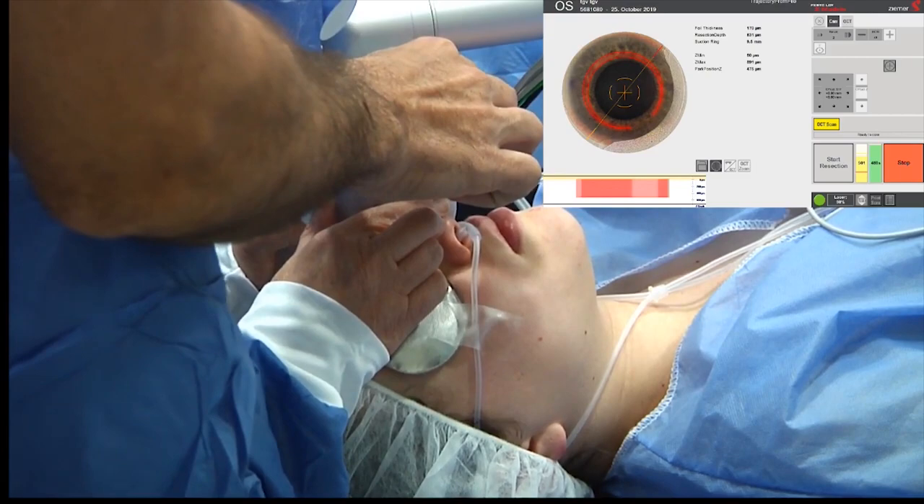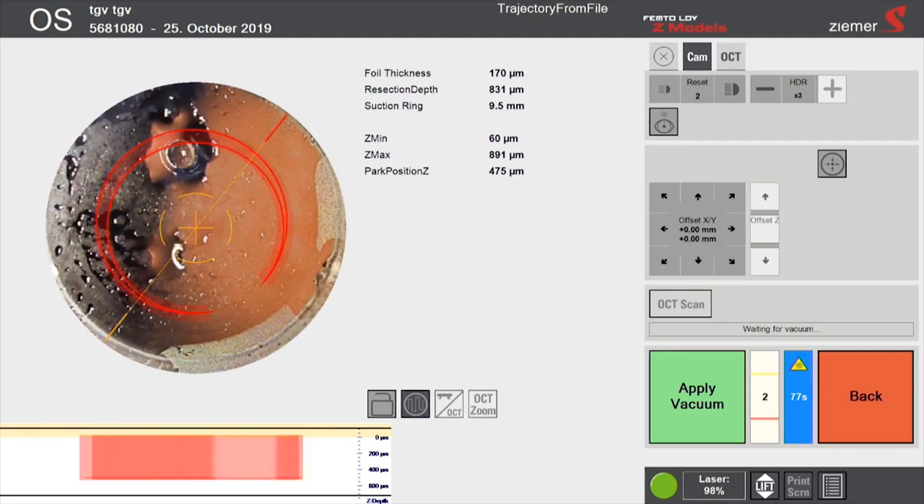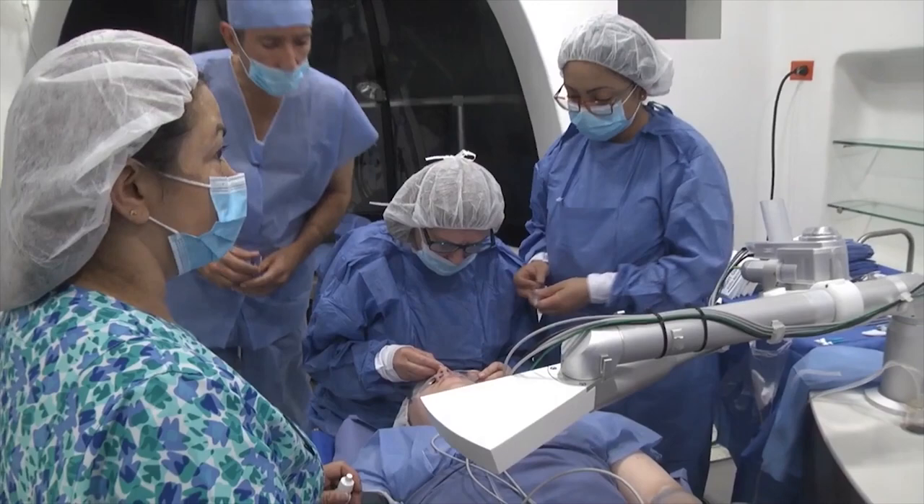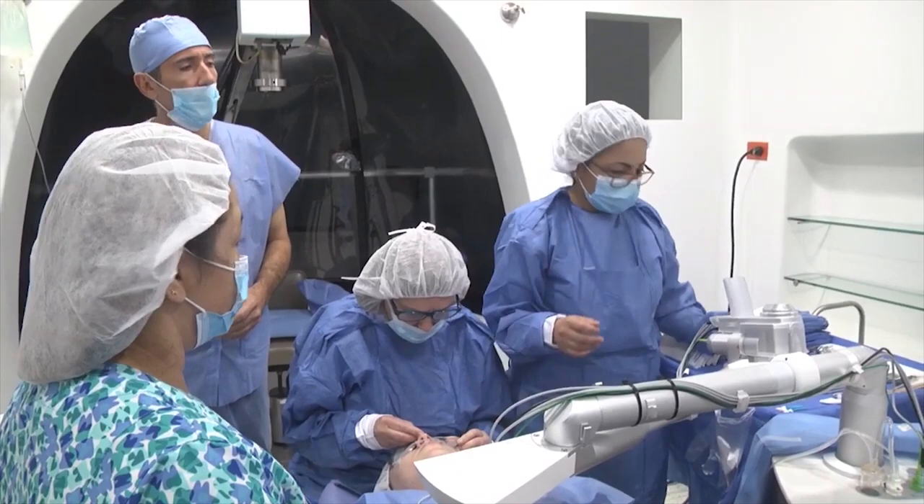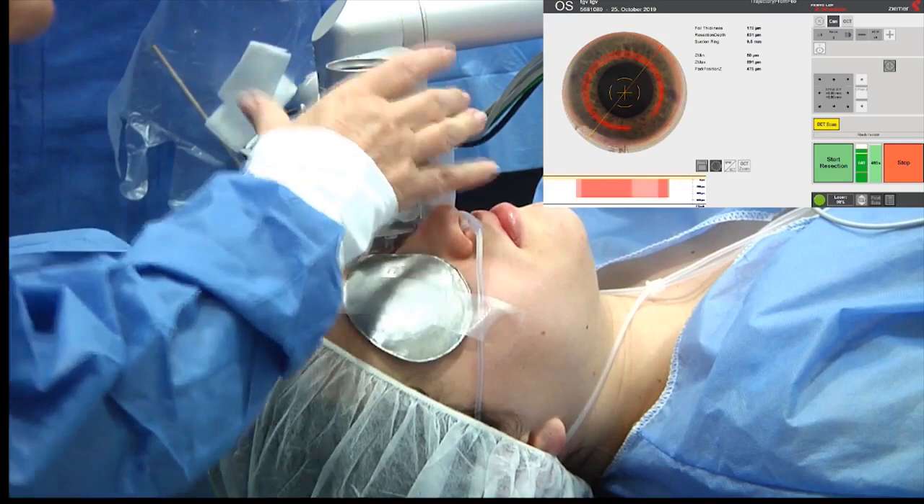We lost the vacuum, remove it. We are going to repeat because we lost the suction during the procedure. We will repeat the same. Perfect. A little water. Okay. Now we are going to do it again. Perfect. Now, yes.